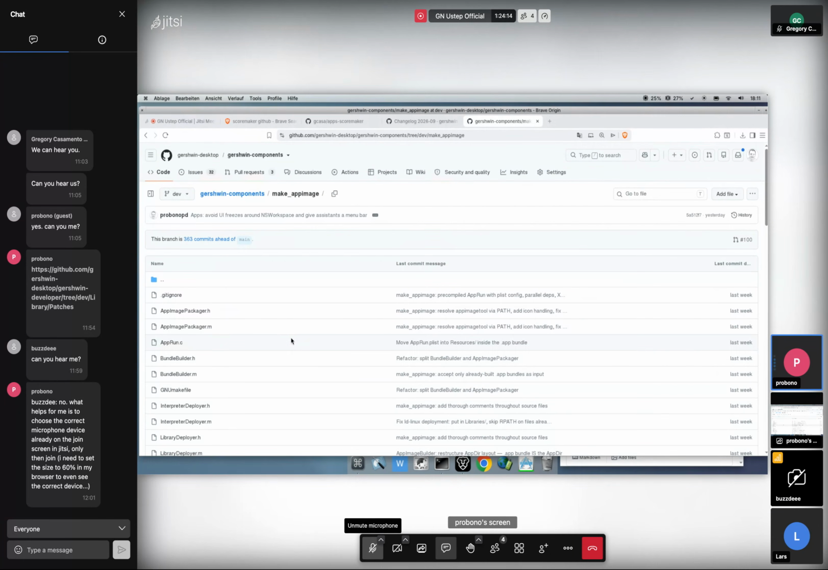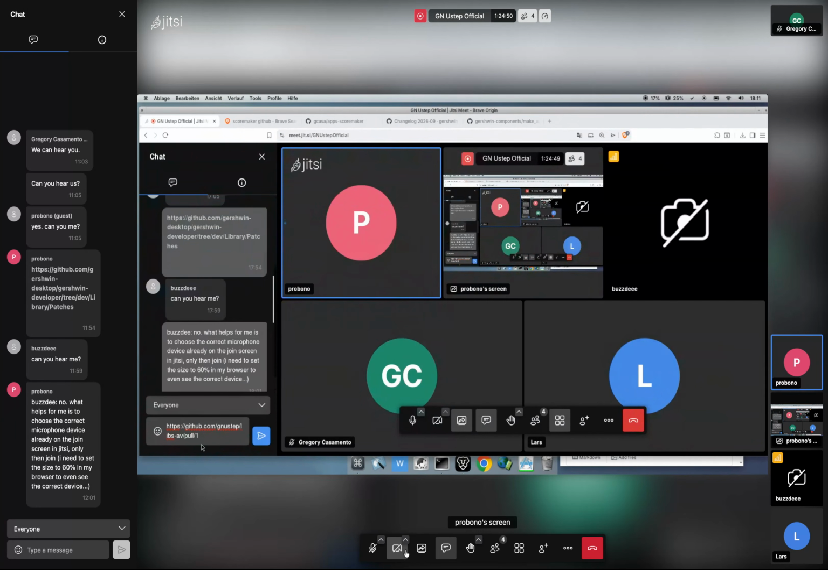So there is now a tool called make_app_image, which can take an existing app bundle and deploys every dependency library into the app bundle, and then deploys this as an app image file, so that the result is one file that contains both the application and a subset of GNUstep inside one single file. If you want to play around with that, I will put the link into the chat.